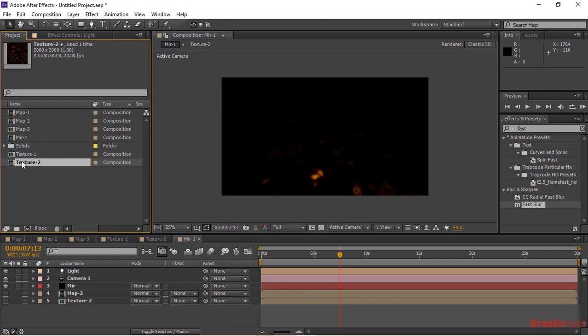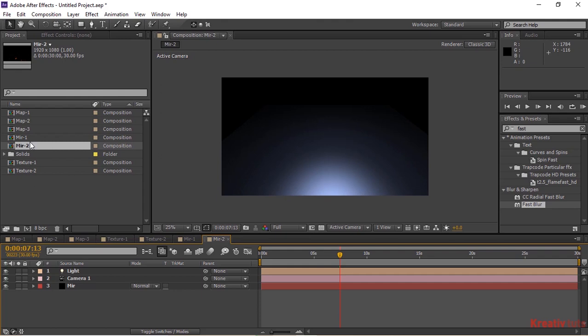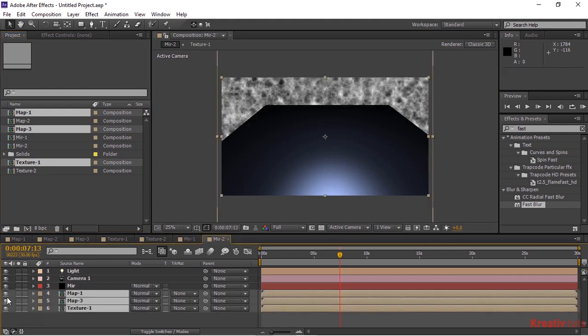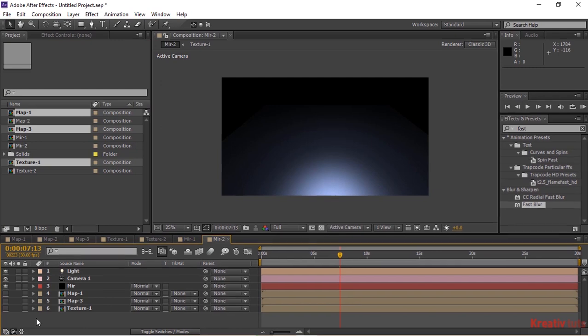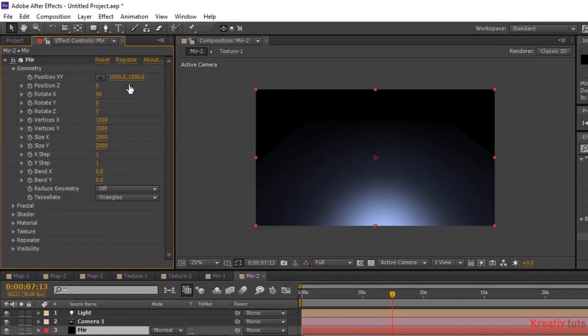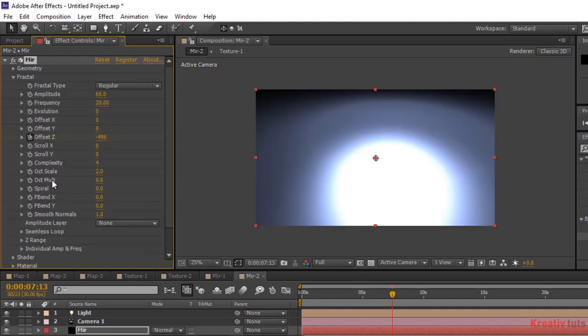Go to Project window and duplicate Mirror 1 composition by pressing Ctrl D. Open this composition. Delete Map 2 and Texture 2 from the timeline. Add Map 1, Map 3 and Texture 1 compositions to the timeline. Hide the visibility. Go to Mirror Layer and to Mirror Effect. Go to Geometry. Change position X and Y to 960 and 540. Go to Fractal. Change Amplitude Layer to Map 1.